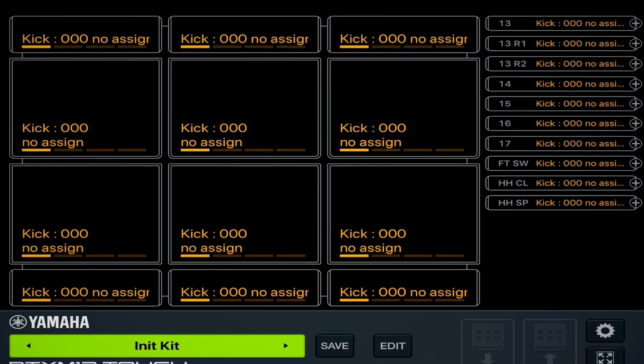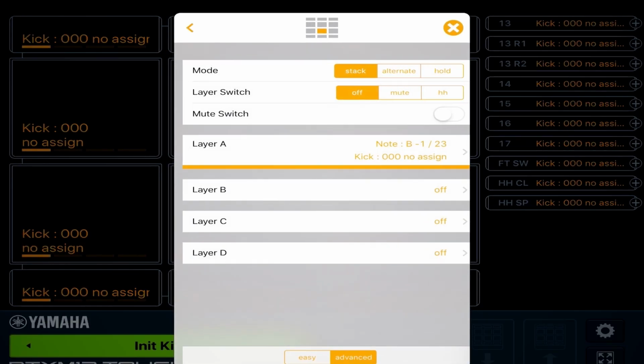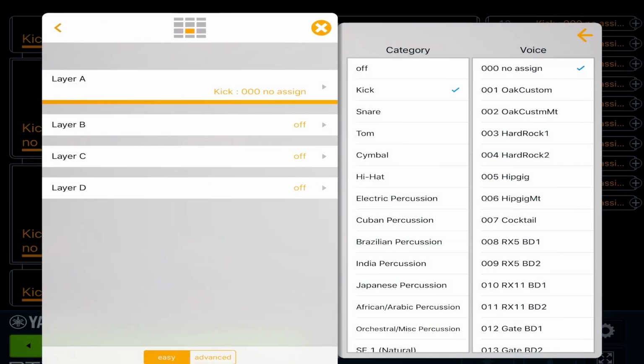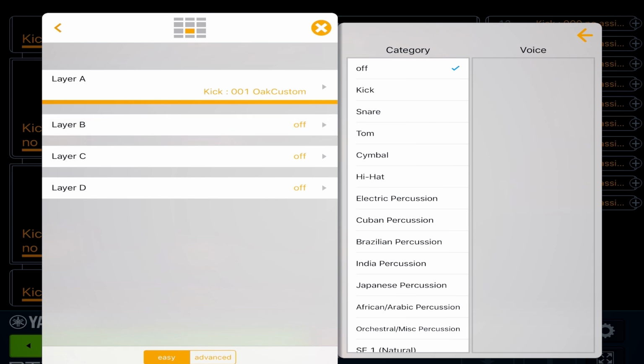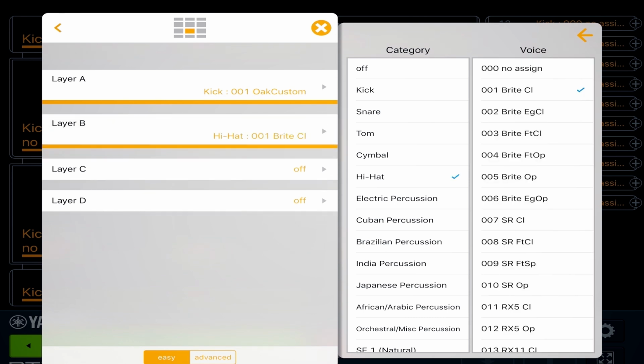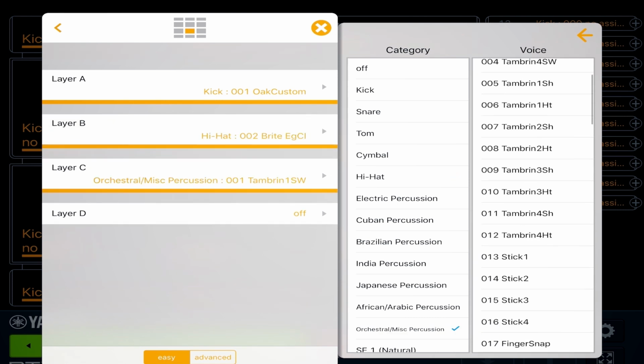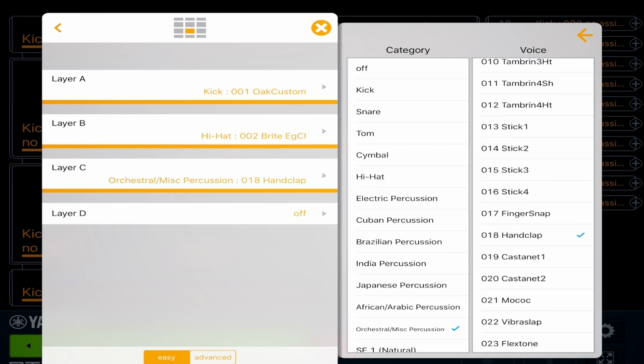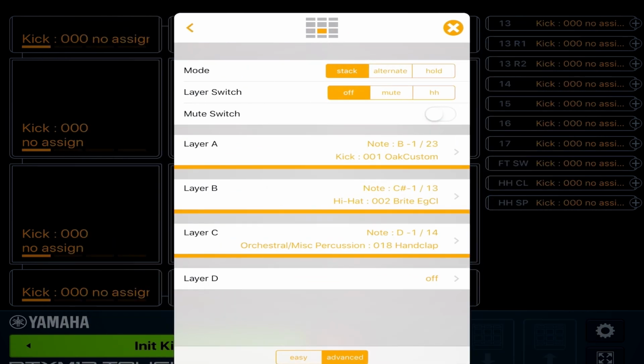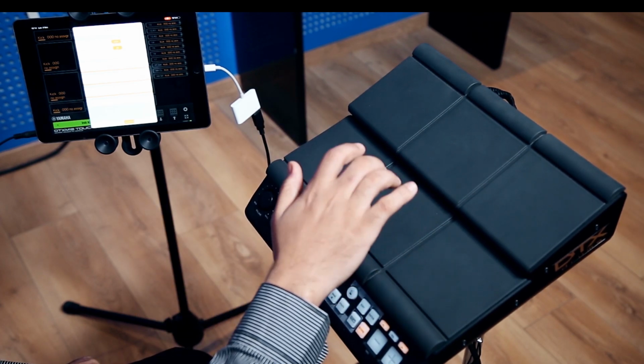The third way of the Multilayers is to mix them and listen to them at the same time. For example, we'll mix the kick with a closed hi-hat and claps. We pick an empty pad. We program the kick in Layer A, the hi-hat in Layer B, and the claps in Layer C. In the Advanced mode, we pick Stack mode and we try.